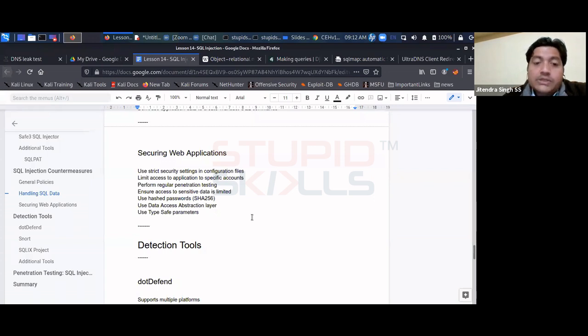And yes, always perform regular penetration testing. Always ensure that access to sensitive data is limited. And passwords, rather than being stored in clear text, should be stored as SHA-2 hashes. This is just one example of a hash, SHA-256, but other hashes can also be stored within the database.